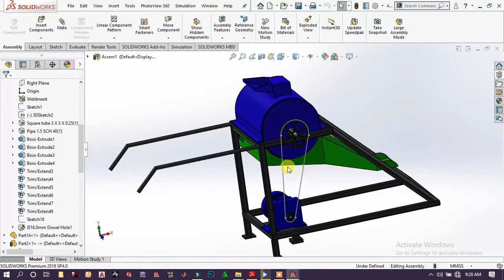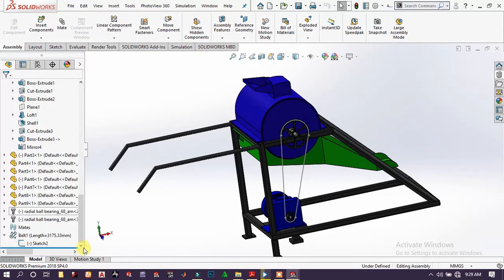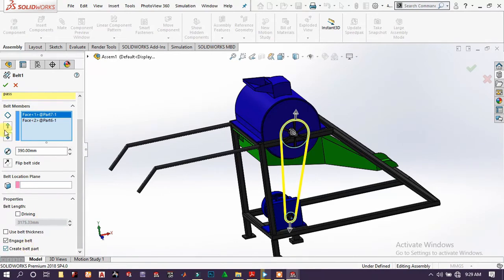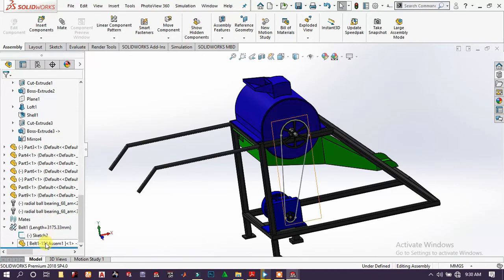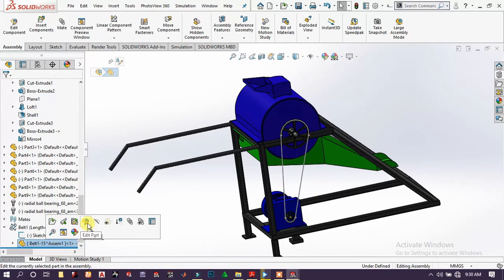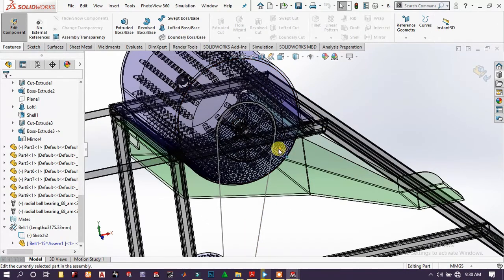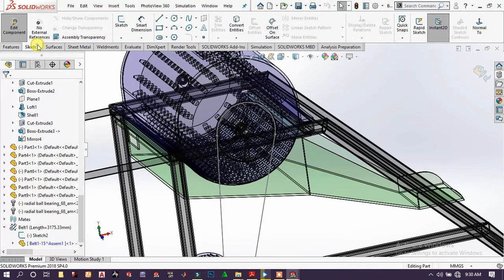Here we have to make a real belt. So edit this feature. Scroll it down and create belt part. Check create belt part and click OK. Now it is treated as one part and we have to edit this part. Then go to sketch, choose this line and edit the sketch.